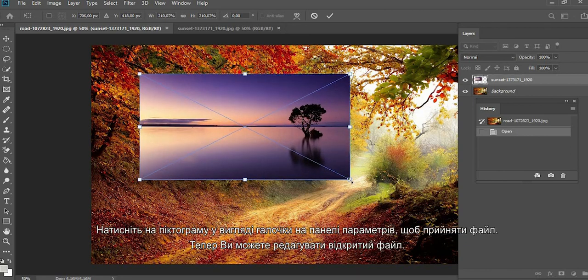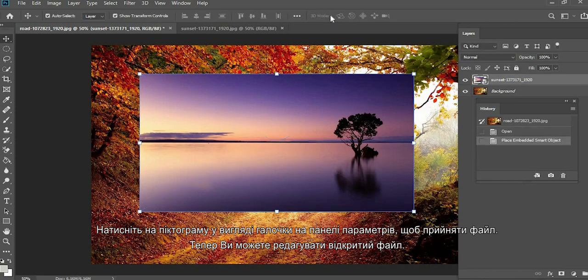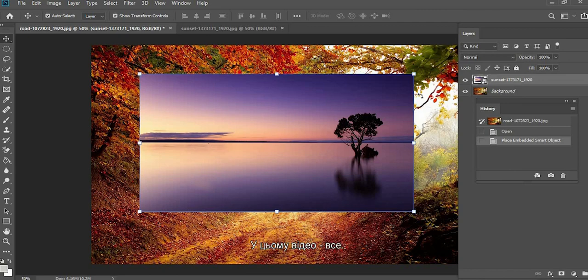Finally, click on the check icon on the options bar to accept the file. You can now modify the entered file. That is all we have prepared for you for this video.